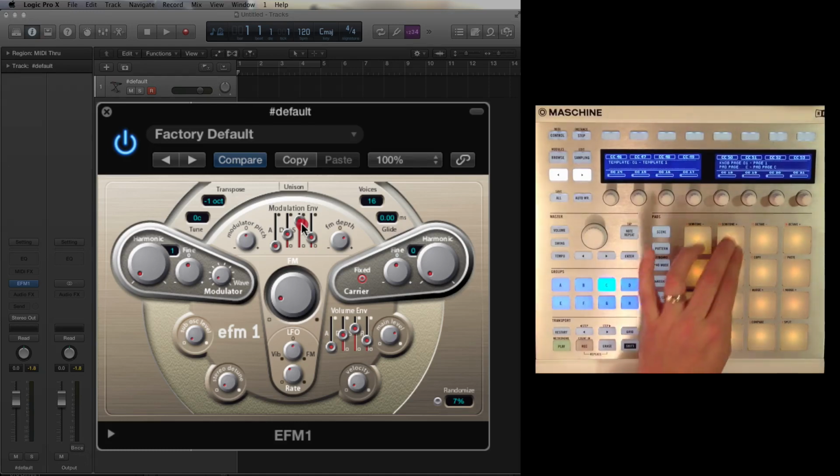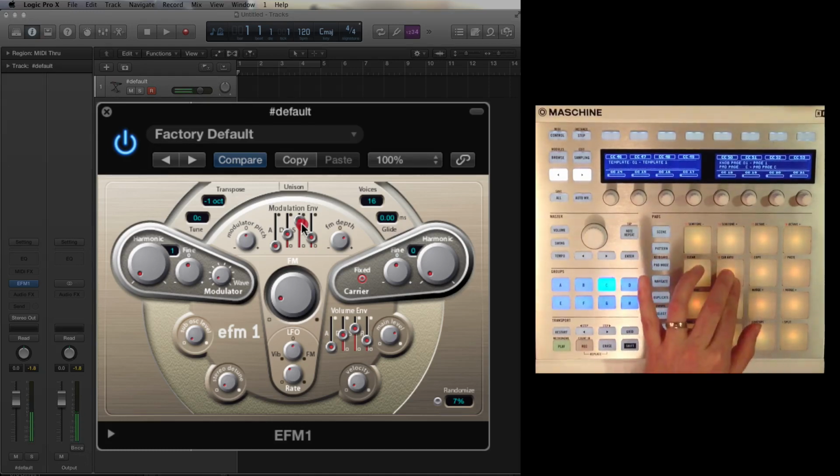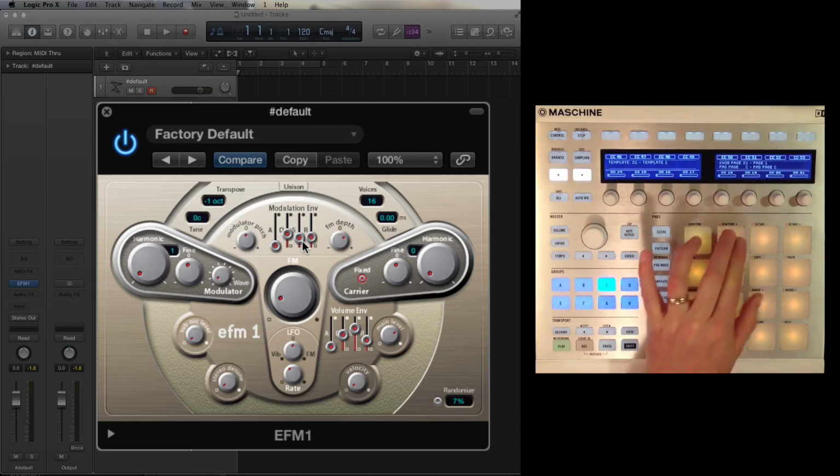If I bring this up, look. We hear more of those harmonics in the later portion of the sound. So if I bring this down.